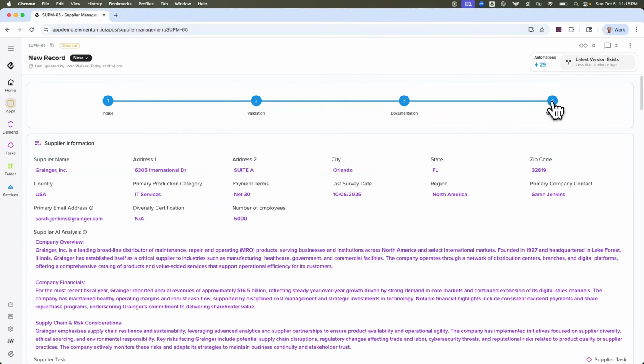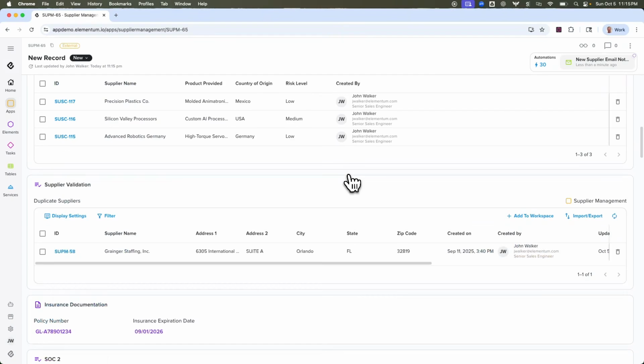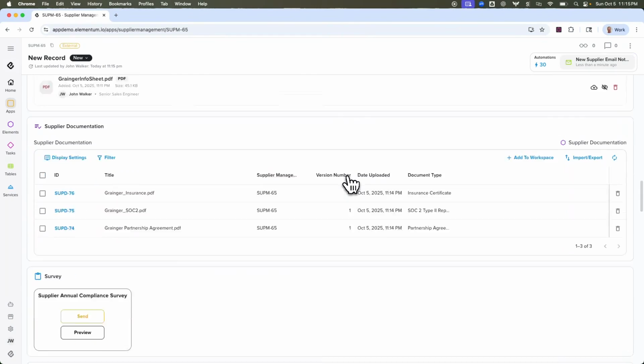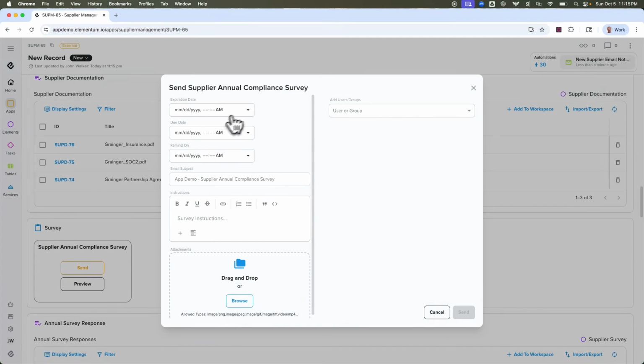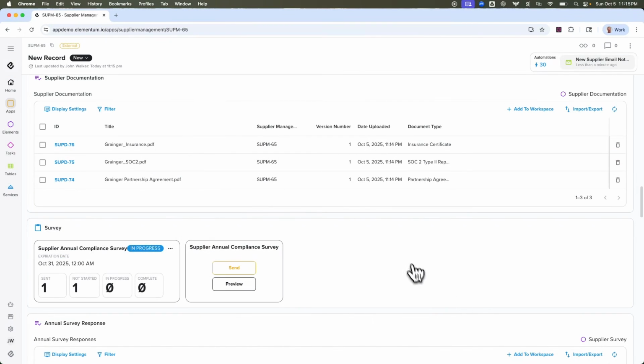And then lastly, I'll just advance it to this last stage. So this is assuming the supplier has been onboarded. We're on the monitor stage. And at this point, I could go ahead and send a survey out. So if I click send, I can fill out the necessary fields to get a survey constructed. So I click send.